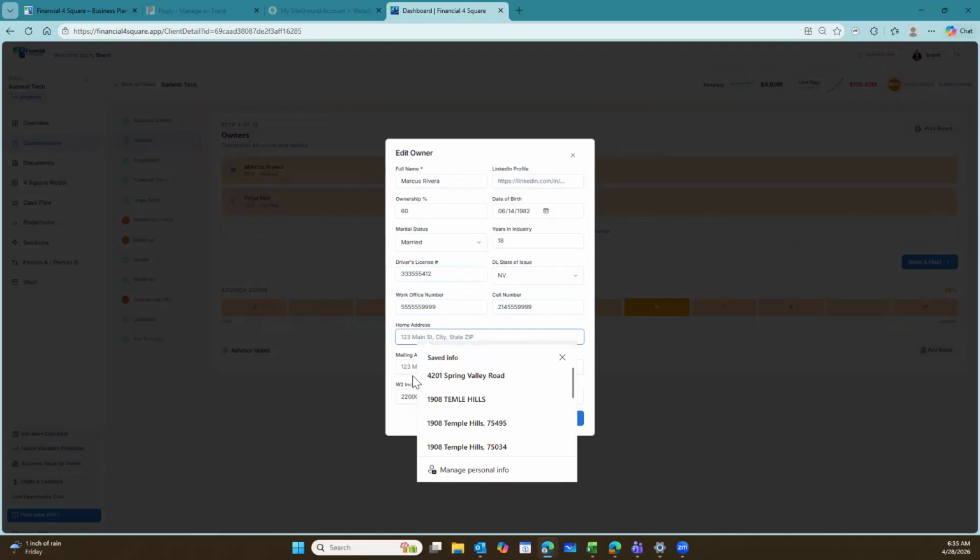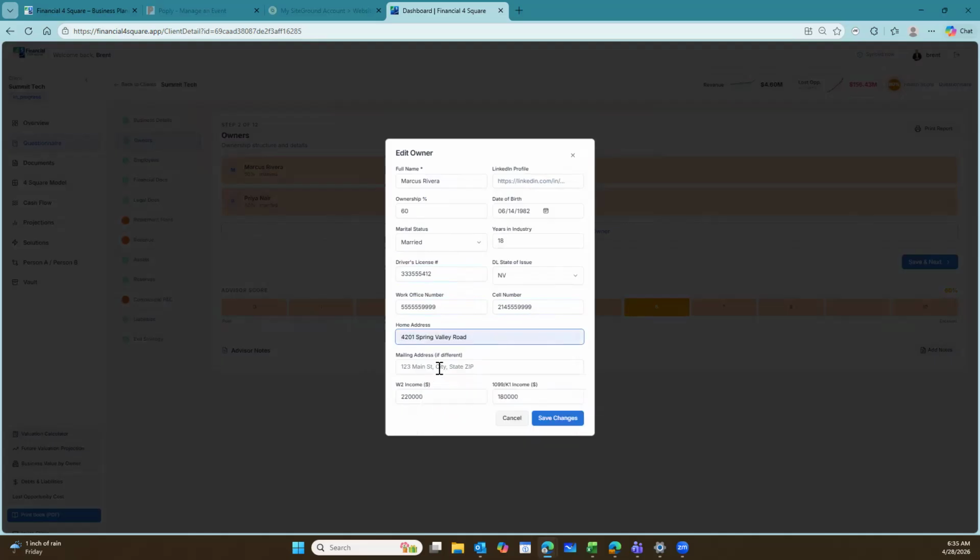Why do we want their home address? It's important. Let's get it. Anything we can get here, it's always going to make our life easier in the future. So if you're talking to the client, go ahead and get it.